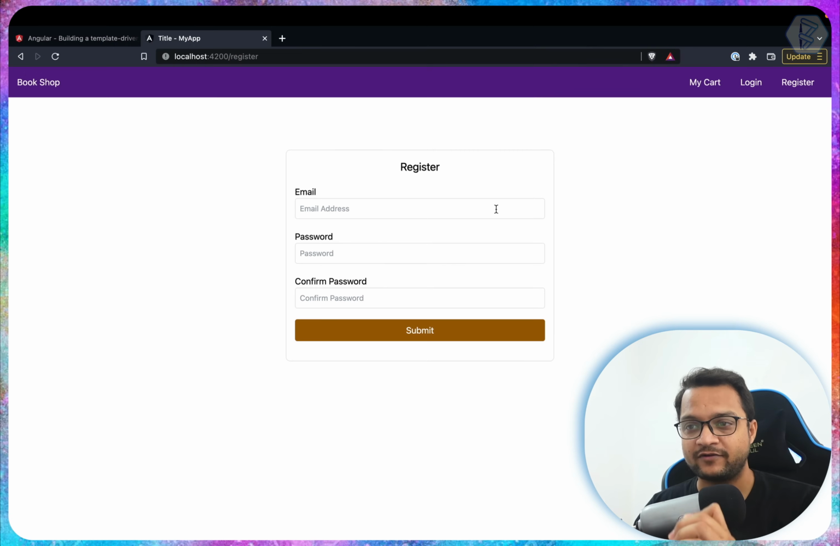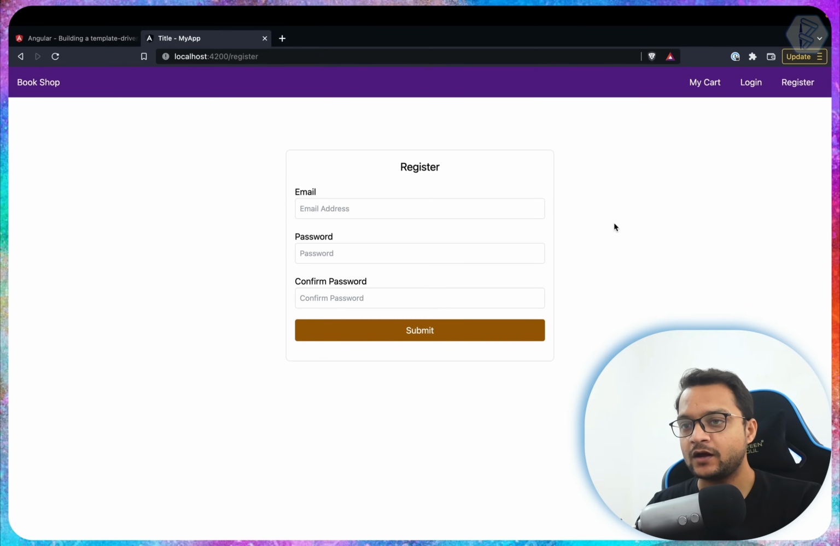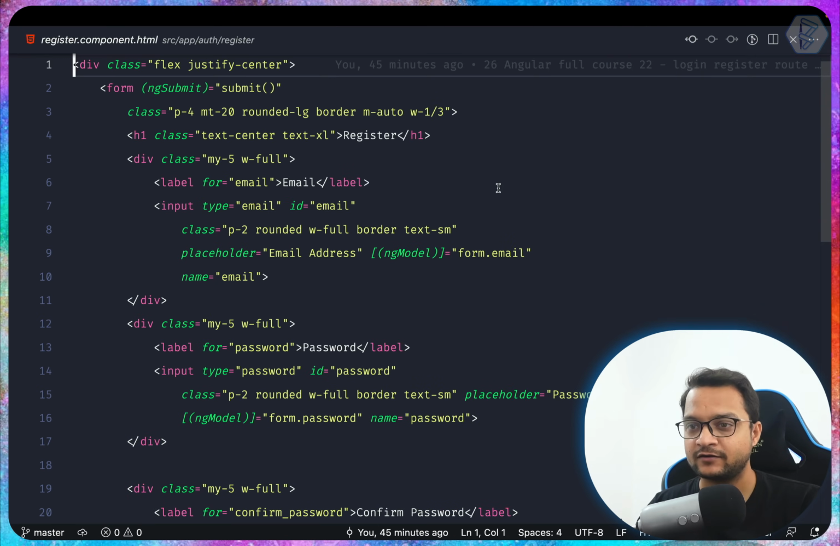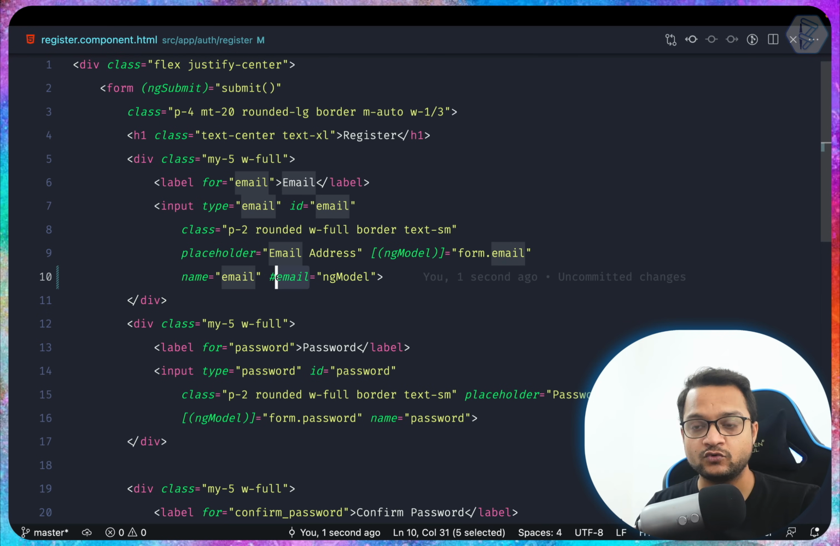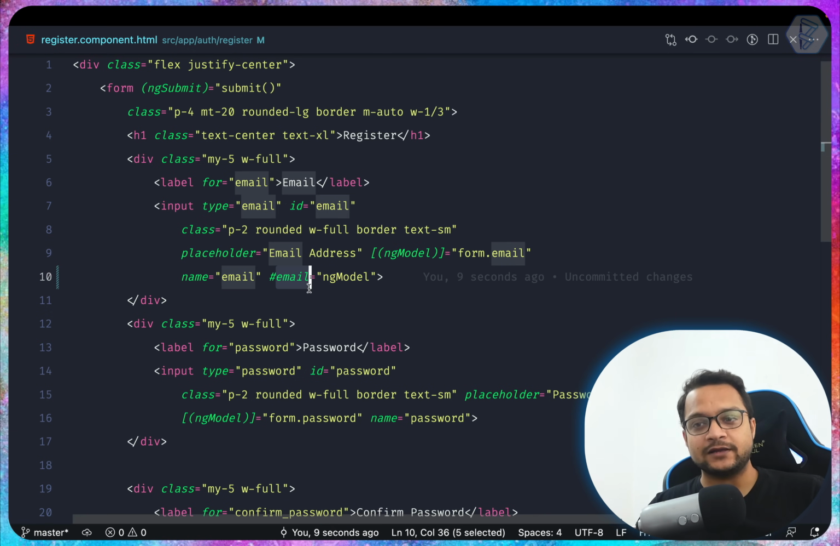Finally, let's work on the validation. So when I submit this form, it is submitting with all the details empty. Now, how can we work on it? First, let's open the register, because I have done something on register also. Then we need to create a template variable, which is going to be the ngModel. And now we can refer to this input field with the name of email.